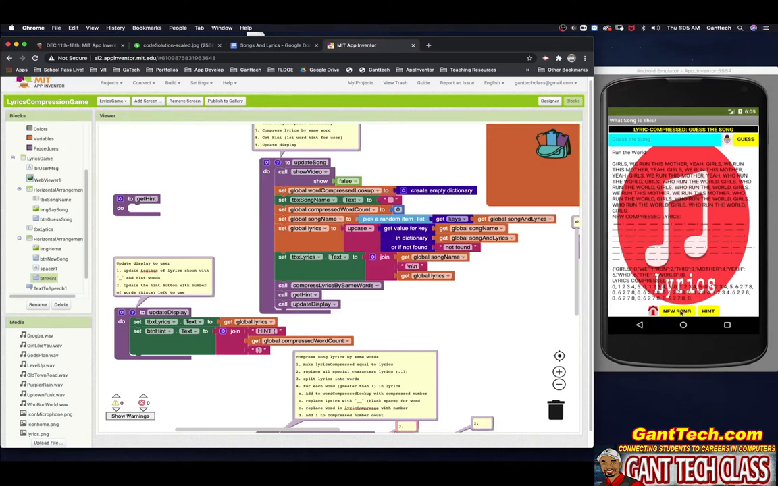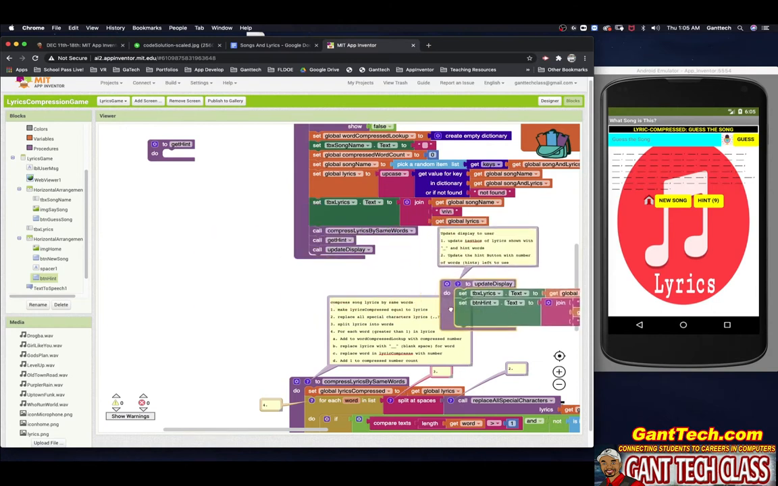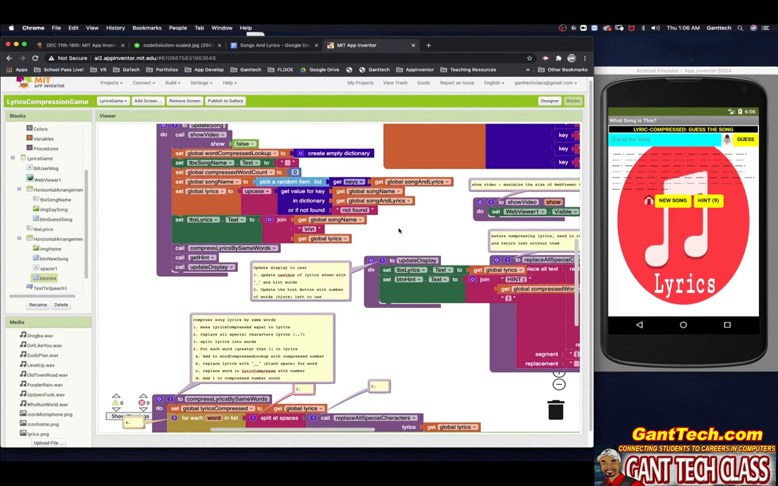So if I do this, you can see that's what it would look like. I have 14 words I compressed. This is 10 words I compressed. This is 9 words I compressed. All right, so update display.